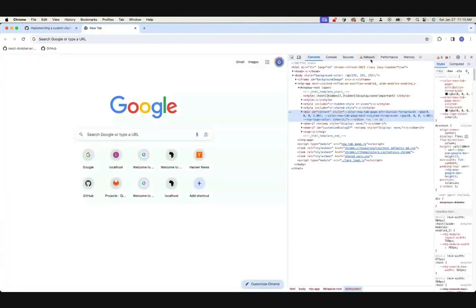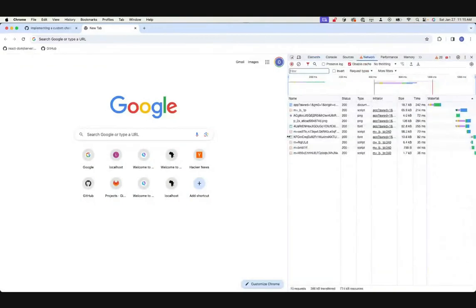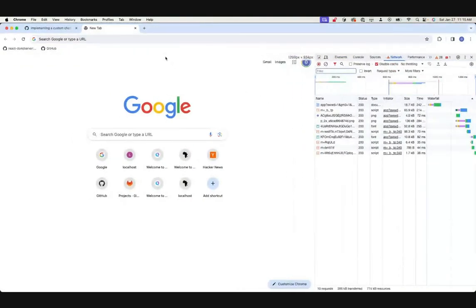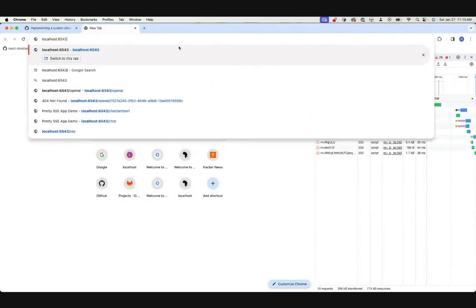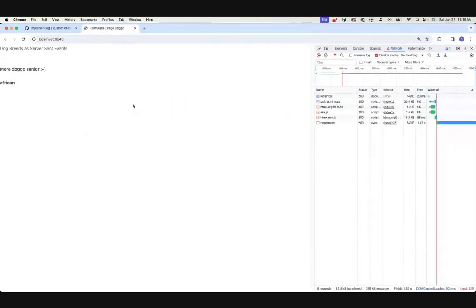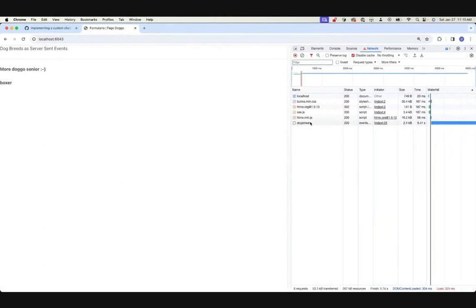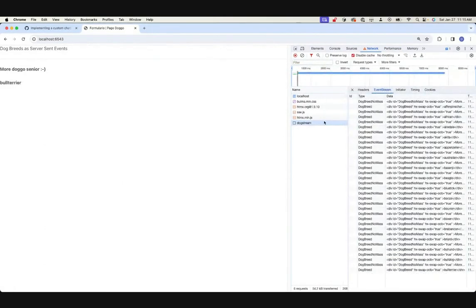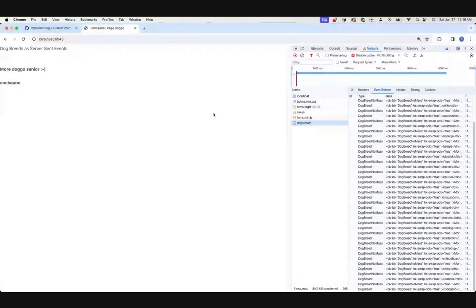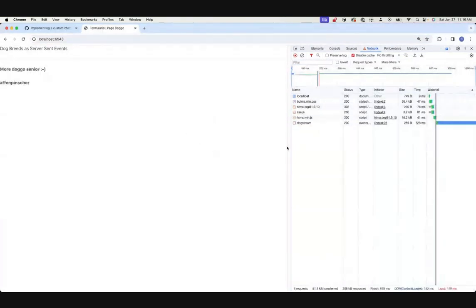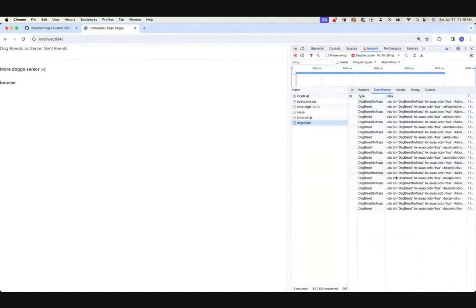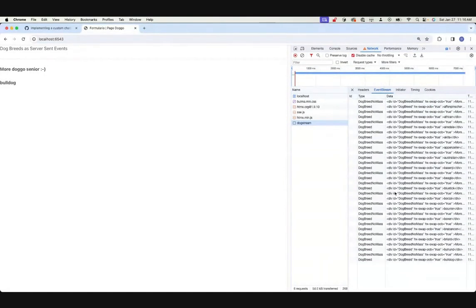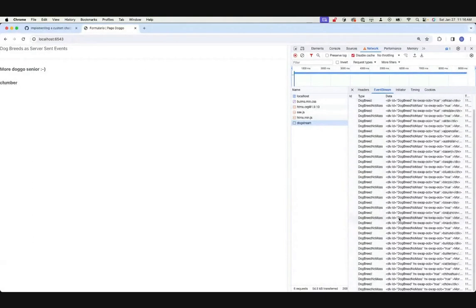Okay, so I'm going to open my network tab also so you can see. This is the address. As soon as the page opened, we see that a connection was established. So let me refresh, then click on dog breed. On the right side, you can see the server sent events streaming in, right?